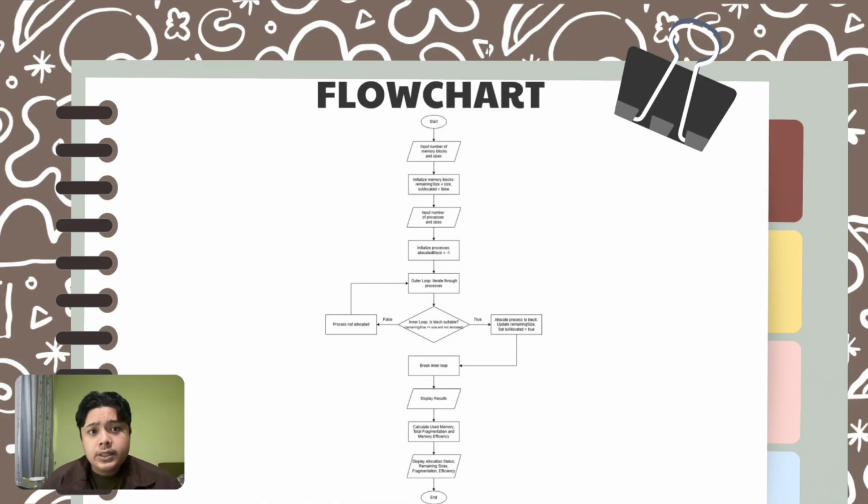Once all processes have been checked, the system displays the allocation result. It then calculates the total used memory, fragmentation, and overall memory efficiency. Finally, it presents the memory allocation status, remaining memory sizes, fragmentation details, and efficiency metrics before concluding the process. This structured approach helps manage memory efficiently, ensuring that processes receive the necessary resources while minimizing fragmentation.